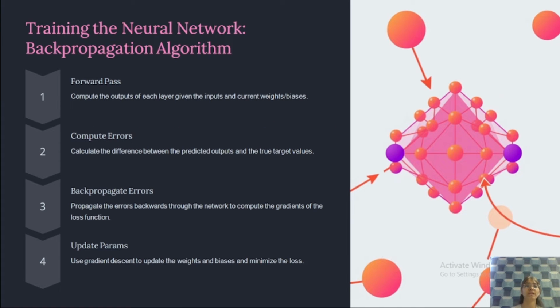Now we have to train the neural network. We use the backpropagation algorithm here. You have to do the forward pass, then compute the errors, backward propagate the errors, then update the parameters. Compute the output of each layer given the input and current weights. Calculate the difference between the predicted and the targeted values. Propagate the errors. Use gradient descent to update the weights and bias to minimize the loss.